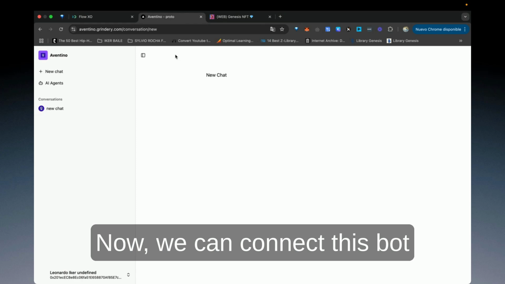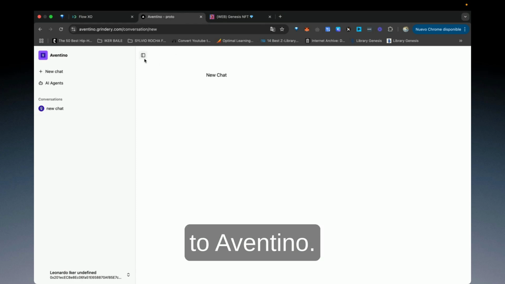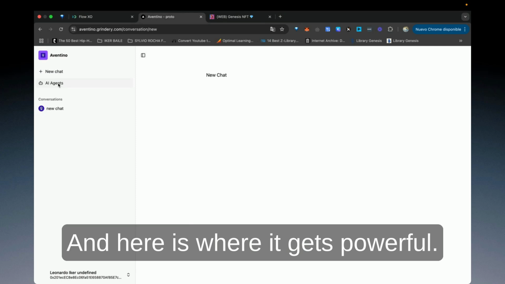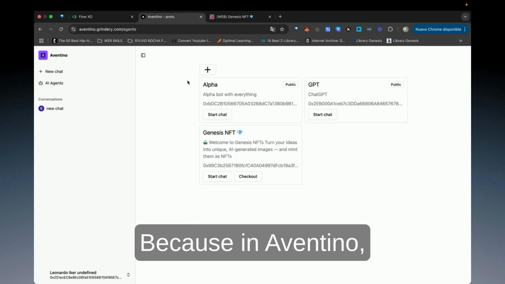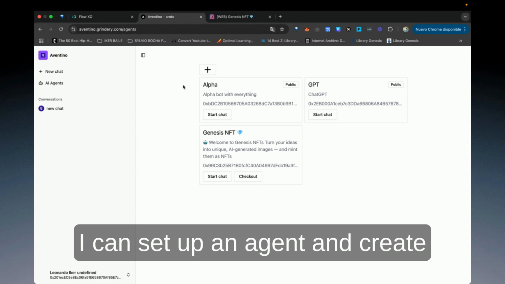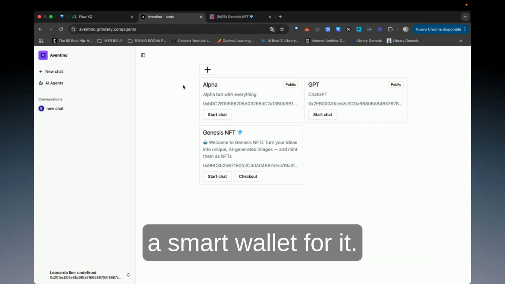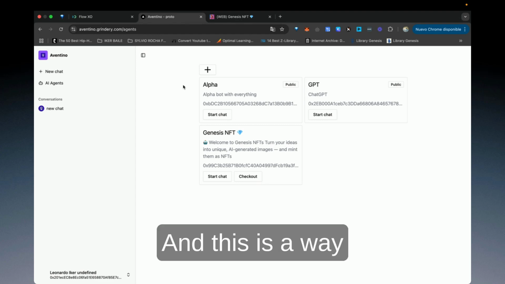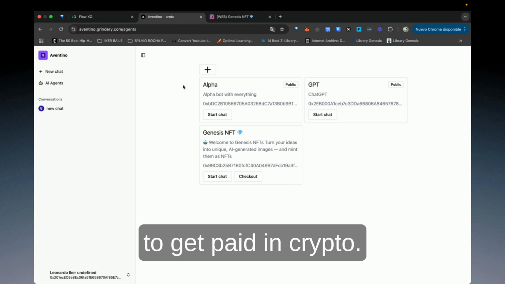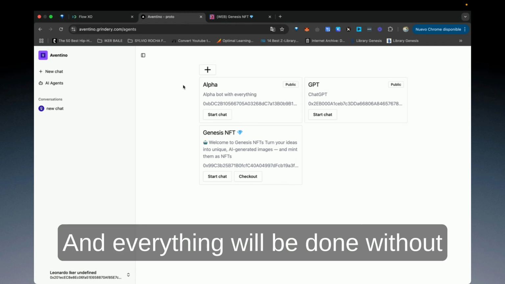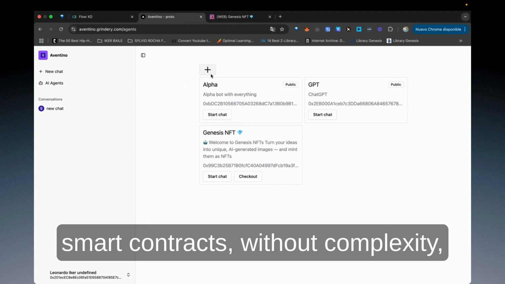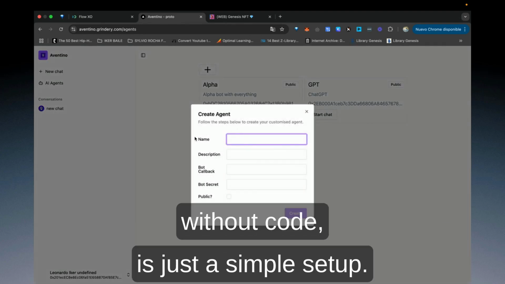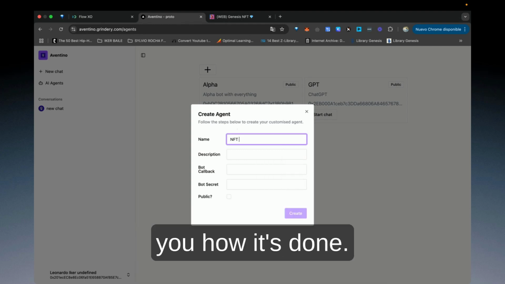Now we can connect this bot to Aventino. And here is where it gets powerful, because in Aventino, I can set up an agent and create a smart wallet for it. And then I can configure the checkout, and this is a way to get paid in crypto. And everything will be done without smart contracts, without complexity, without code. It's just a simple setup. I'm going to show you how it's done.